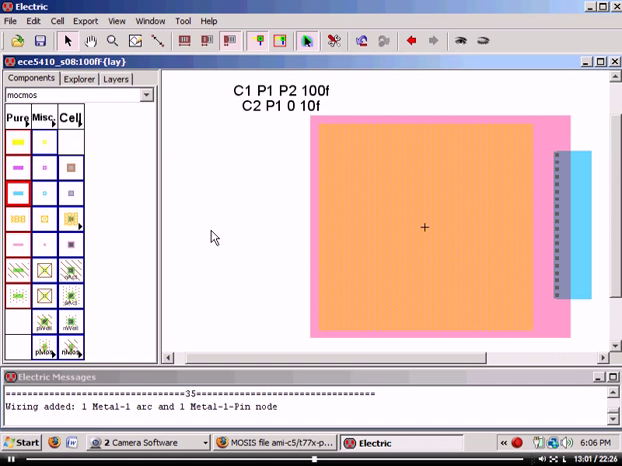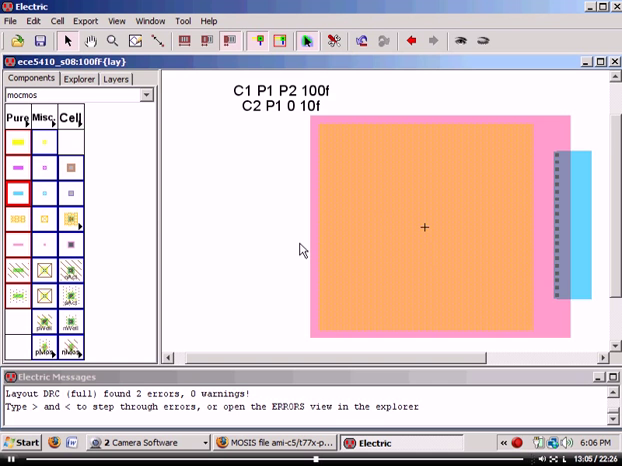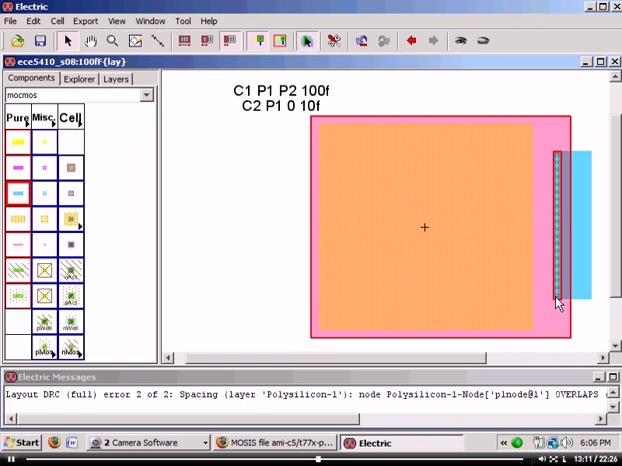Let's do a DRC. 2 errors. I bet they're associated with this little thing down here, but let's find out. Spacing a polysilicon node, poly 1 pin overlaps. Oh, that's right. I made the same error last time I did the capacitor. So let's fix that.